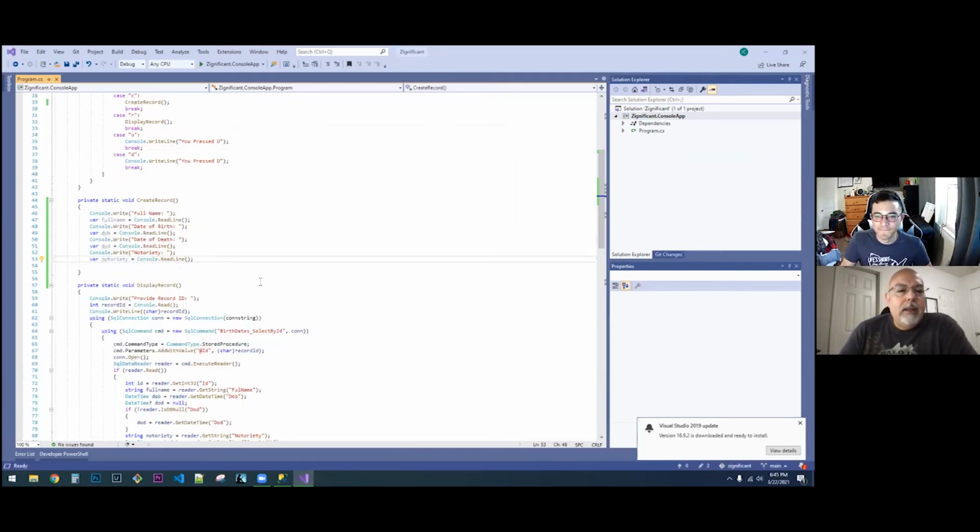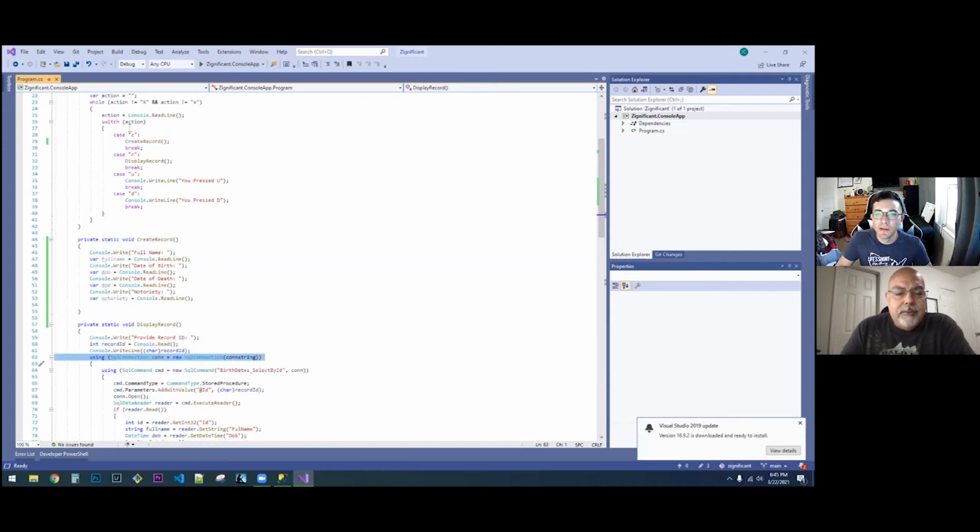So now we got to take those variables and plug them into SQL Server, right? And there's really no difference when you're connecting and you're using a command object. So what you see on line 62 and line 64 is exactly what you're going to type. The only difference is that instead of calling birthdays select by ID, you're going to call birthdays, what is it, create or insert? What's the name of that stored procedure?